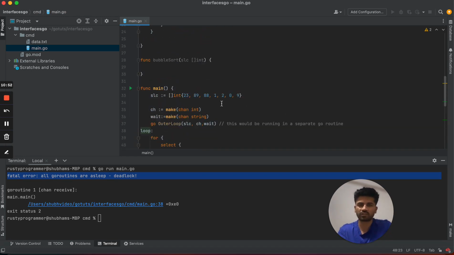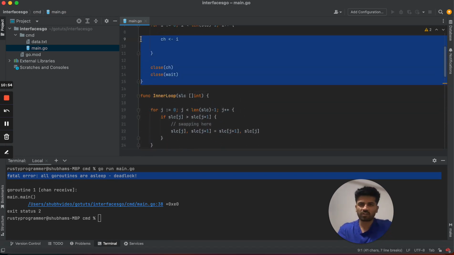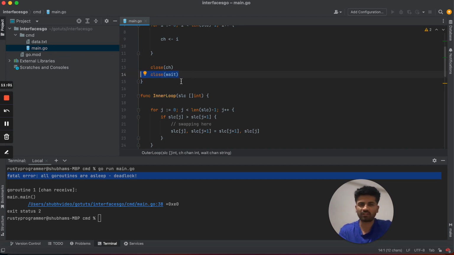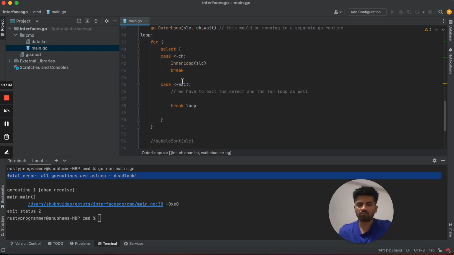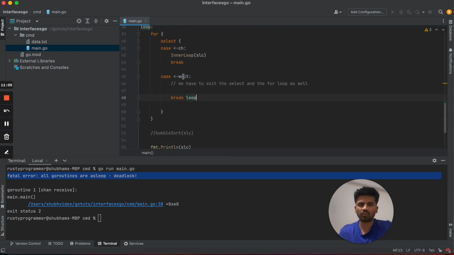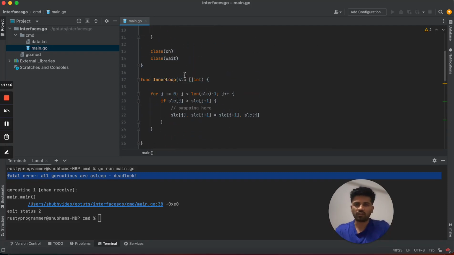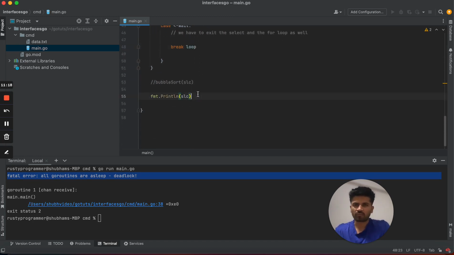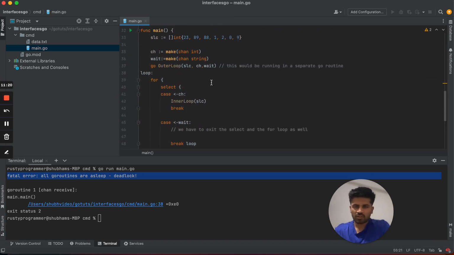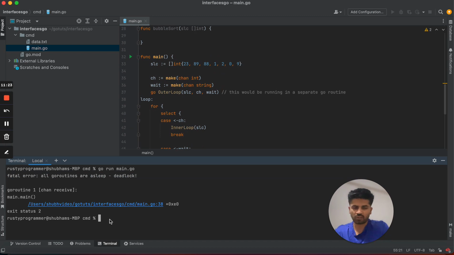So once this outer loop has finished its execution, then this close would be encountered. Whenever the close method is called over channels, it sends a zero value. As soon as any value is received, we are not bothering about the value as such here. We are only bothering that the channel should receive some value, that the channel should have some value sent by the for loop. That's all we are waiting for. So I think it should work. Let's just see if it works properly.